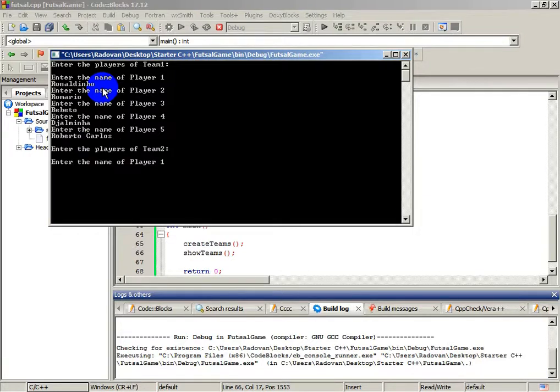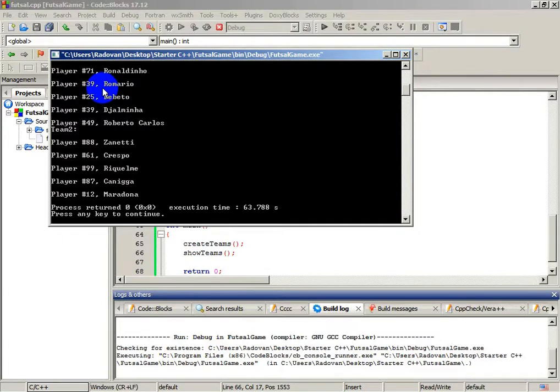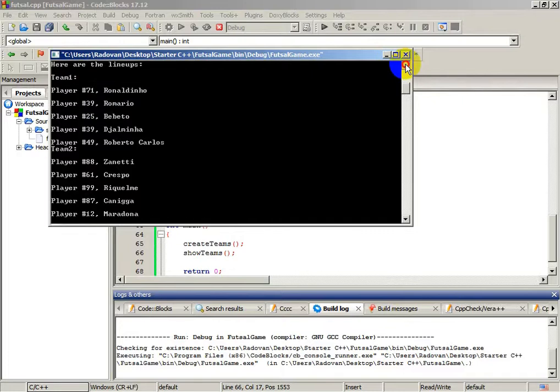As you can see, now we have entered the players of team 2. Let's type some Argentinian players. Okay, Zanetti, Crespo, I don't know, Riquelme, Caniggia, and we can type Maradona, of course. And okay, this is not okay.